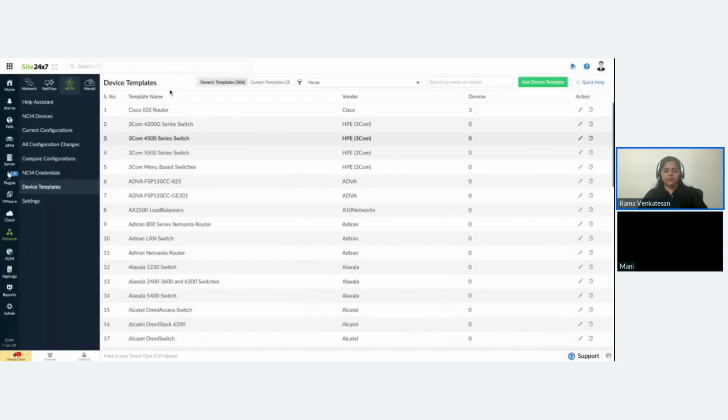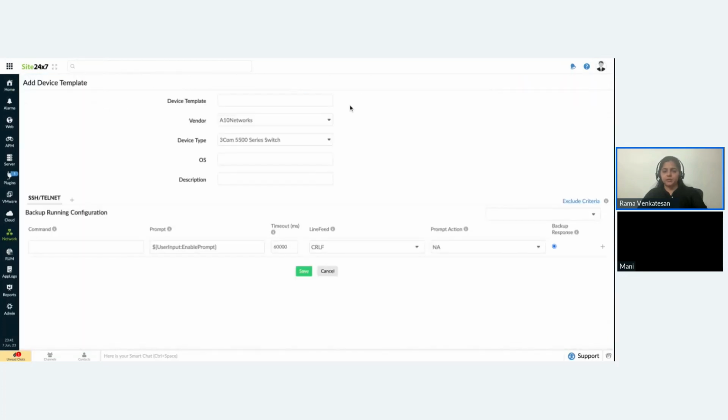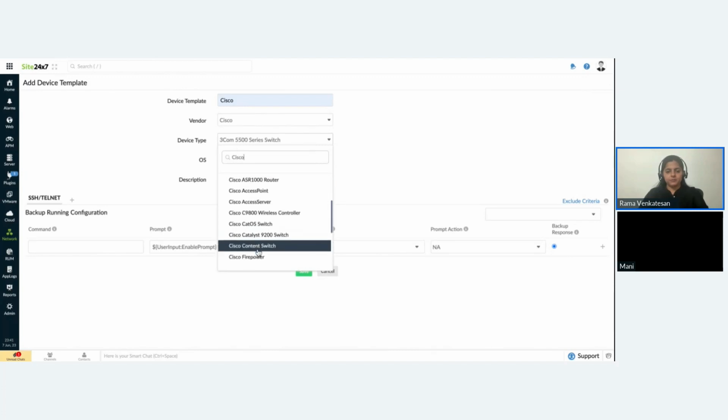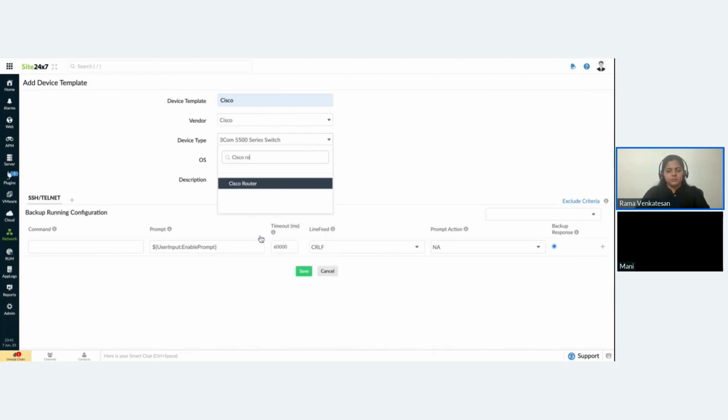So we have come back to the device template screen. Here you can click on the add device template button to get started with adding a new device template. Enter the details for the device template and provide the vendor details. Select a device type. Provide the value for iOS and enter a description.